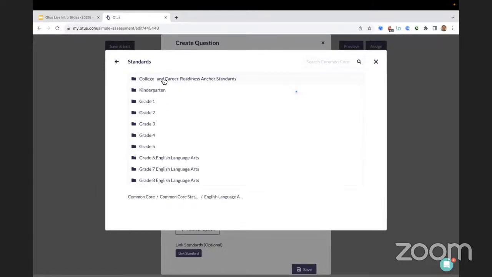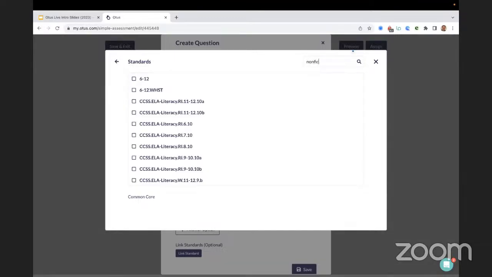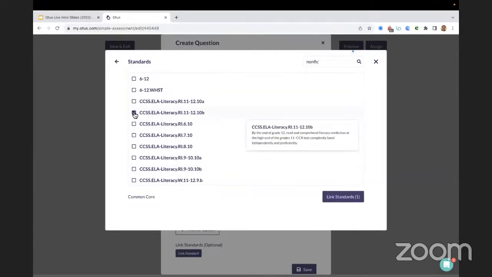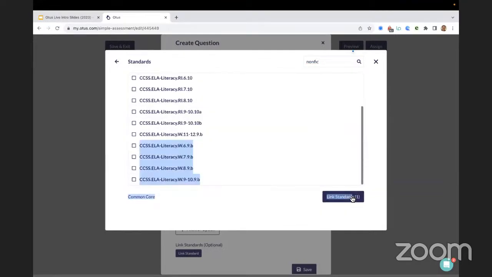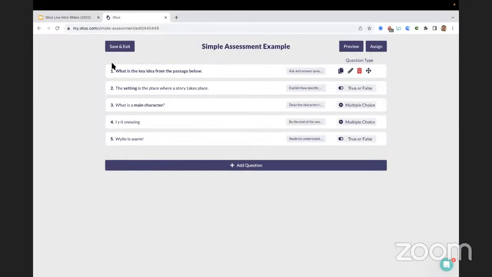So if I want to align a standard to this item, I don't have to remember all these crazy codes for standards, like CCSS 3.LR. As a teacher, what I can say is, I'm teaching nonfiction. That's what I know. And Otus will narrow down, here are the standards that you're probably looking to teach. And that's where I would just link the standard to the item. Okay, so that is a simple assessment.